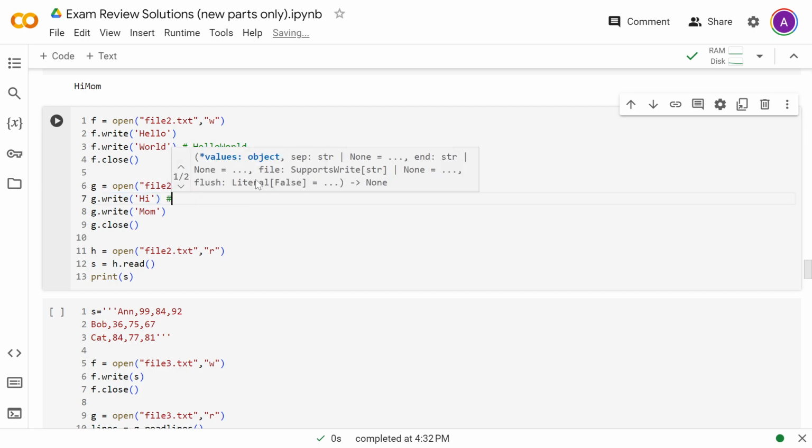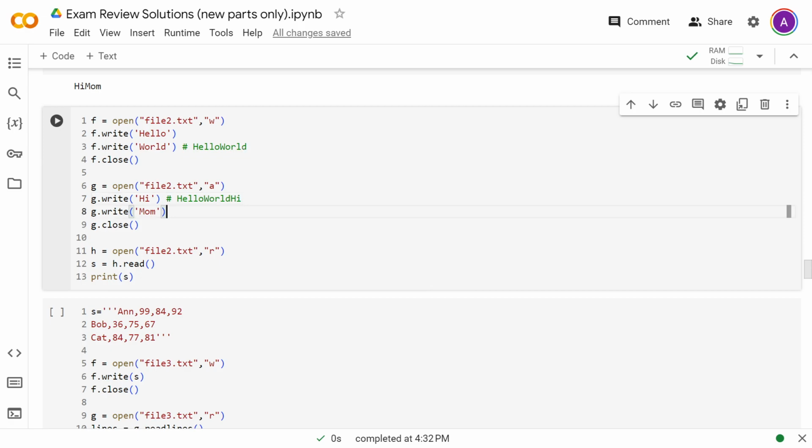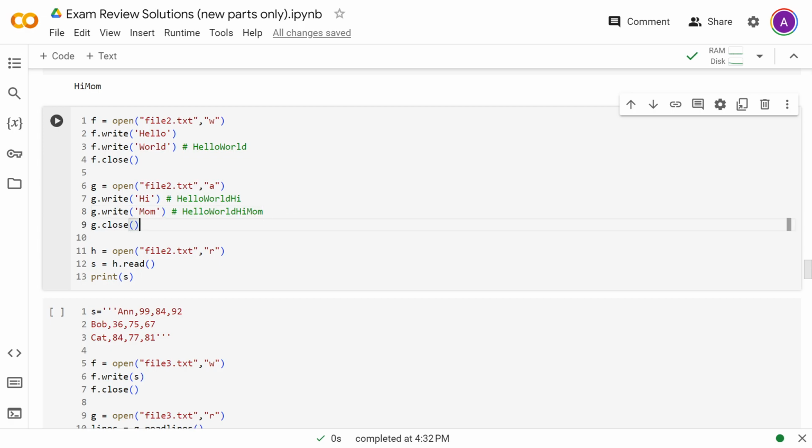So after this line here, it's going to be hello world hi. So there's still no spaces or breaks because we didn't put any in these write commands. And then after this line, it's going to be hello world hi mom. So these keep getting added to the end. Then we're closing the file.